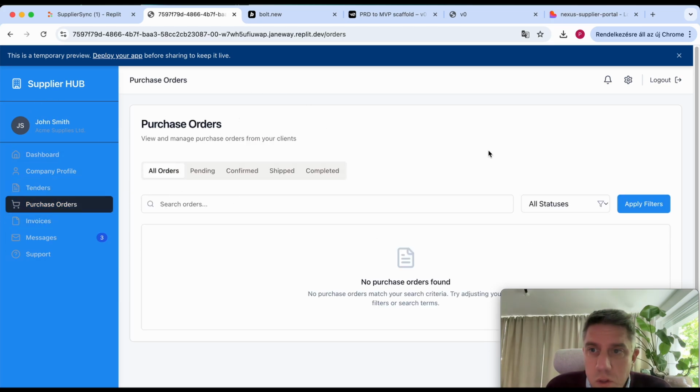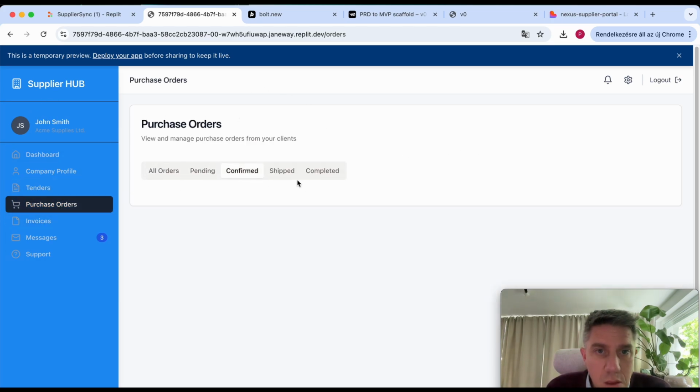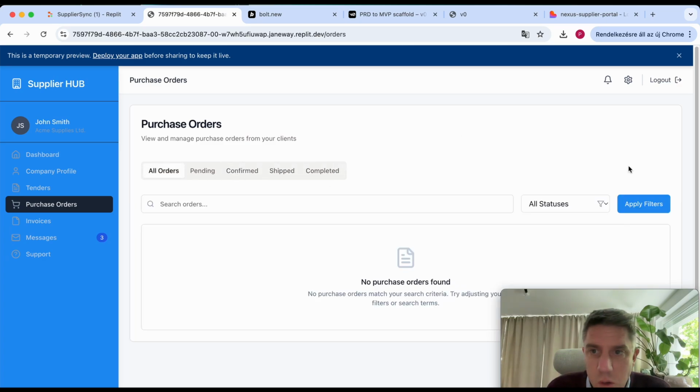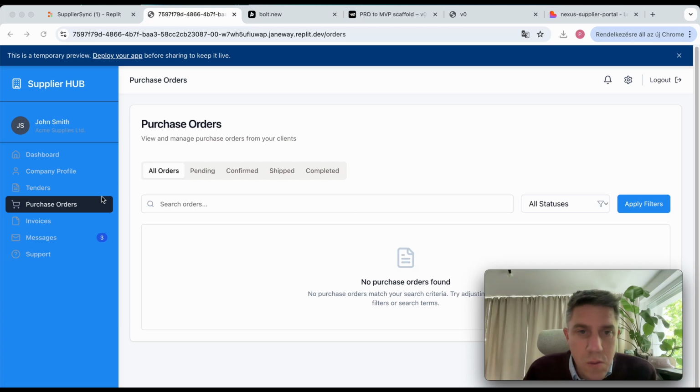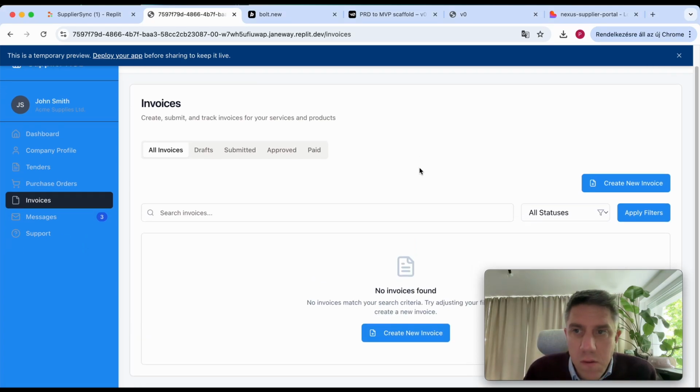We can also have a purchase order section where we can have all the purchase orders. Right now there is no data here. I can ask Replit to generate purchase orders and then we can see them here. We can see the invoices here. Again, there is no data at the moment. I will try to ask for some dummy data here.